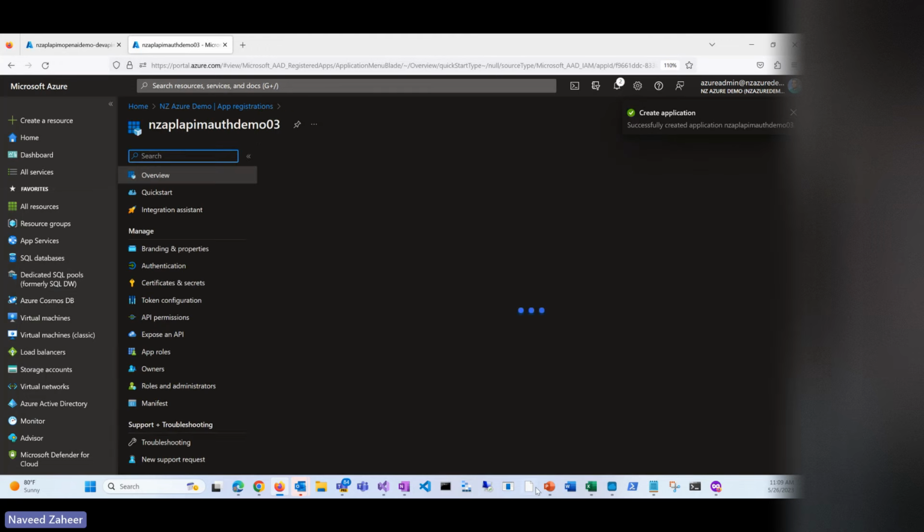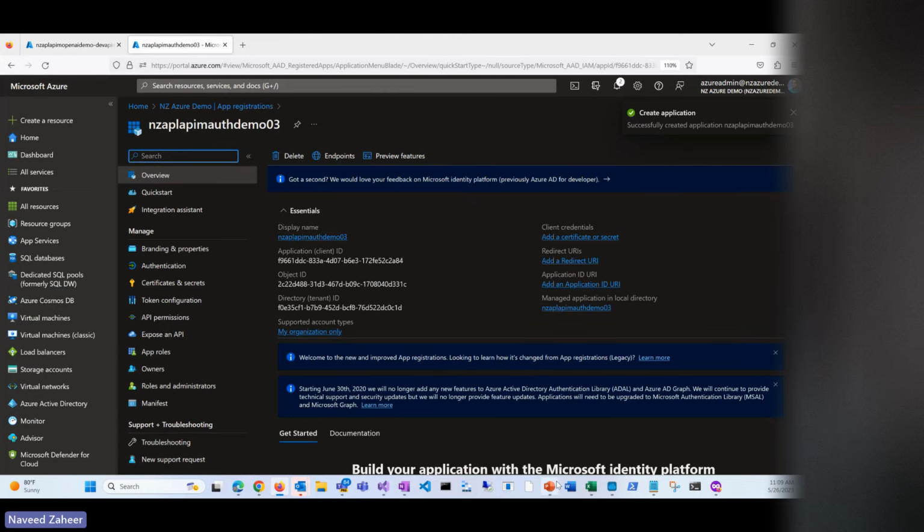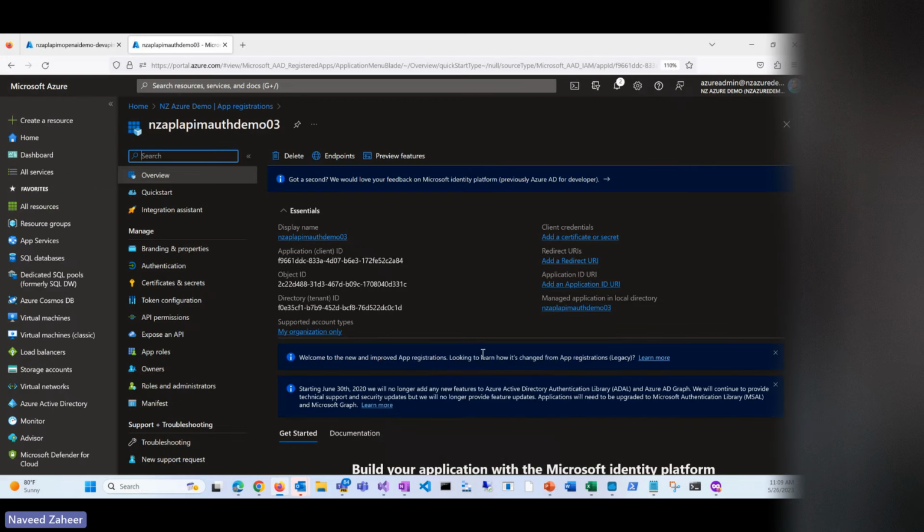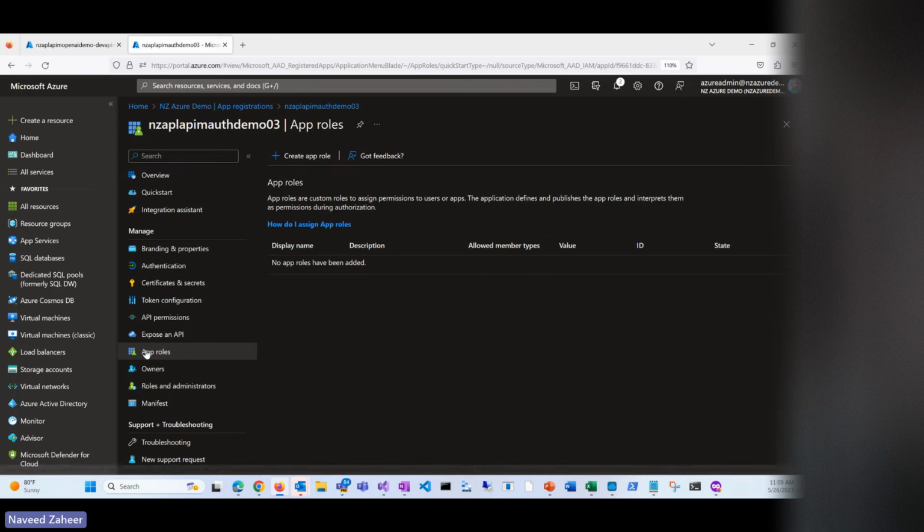By the way, if you look at the steps, I am just following the steps. Create an API registration, this is the link. The second thing we are going to do is add app roles to our app registration. Before, app roles were available through the manifest and they were kind of kludgy to do, but now they are first class citizens. So I'm going to create app roles.